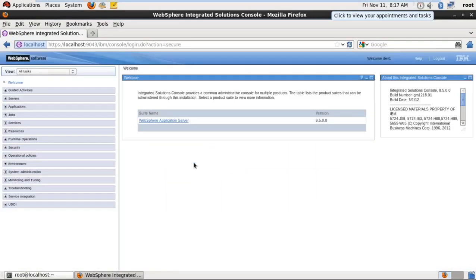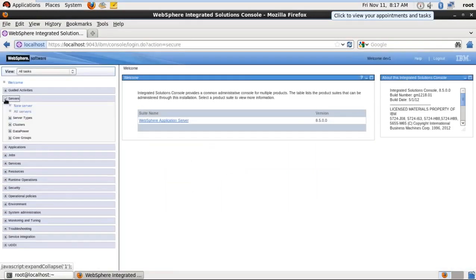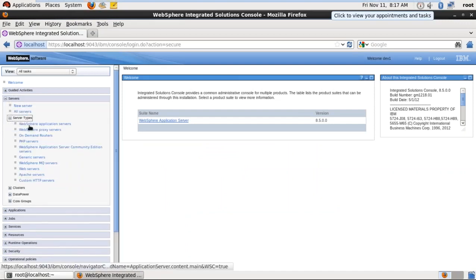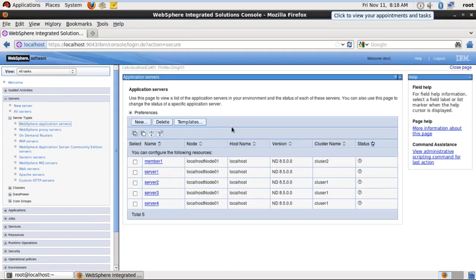So he has only configuration role. Now try to go to the servers, click on server type and click on WebSphere application servers. Here I cannot see start and stop server buttons, only the minimum buttons are available, only new and delete, because configuration changes means creating the servers and deleting the servers. That's why only two tabs I can see here. So this dev1 user cannot start and stop the servers from the console because he is not the operator, he is the configurator. So he can do only configuration changes from the console.